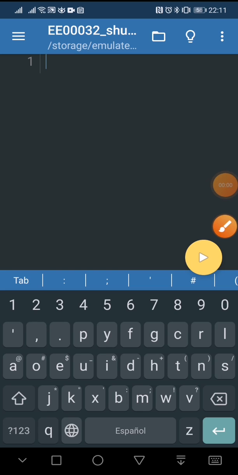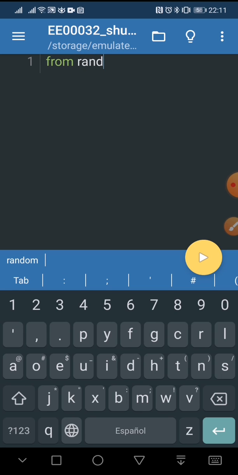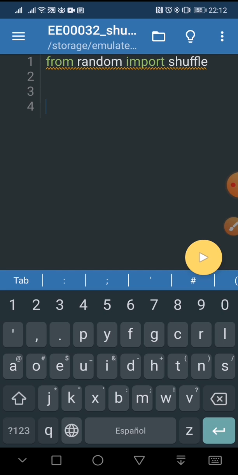Okay, how can we randomize, shuffle the content of a list? First, we need to import the shuffle function that is defined in the random module. So we write from random import shuffle, this function.